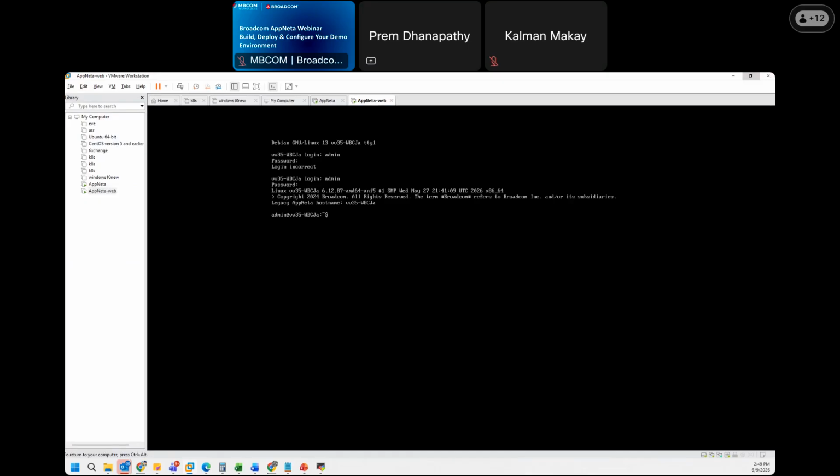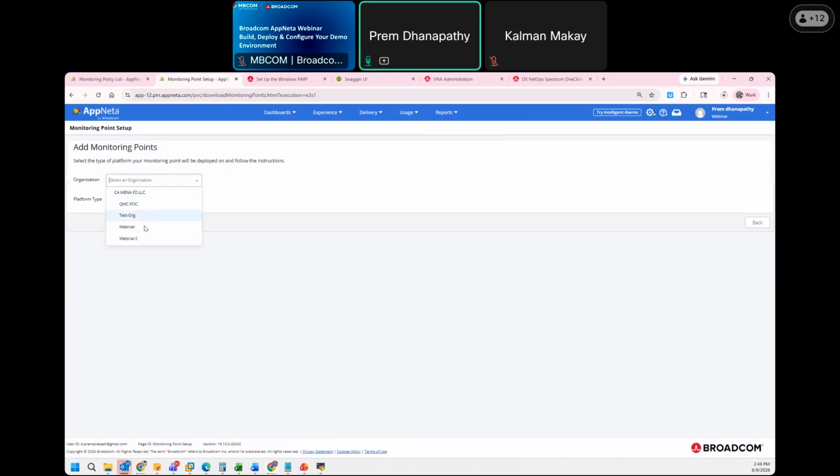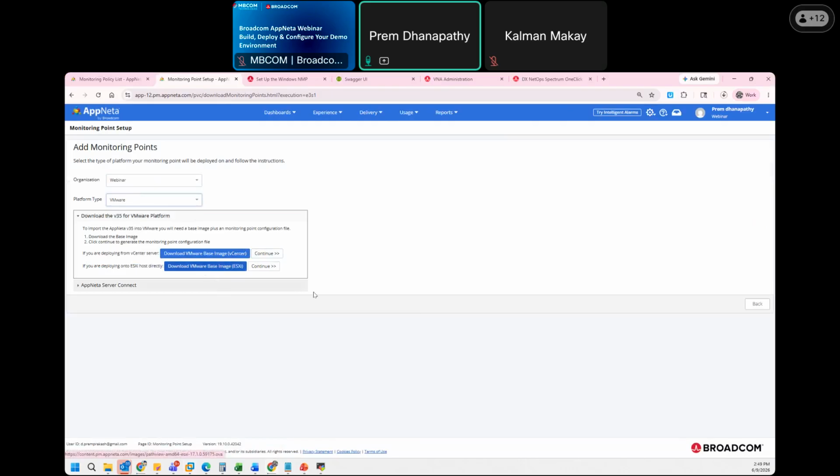Once we log into the system, we can go and configure it. So what additional thing we need to do is go back to this one, add monitoring point, and go to the same one, VMware. We have downloaded this one. The next thing is we need to click on continue. We have downloaded the image and now we need to configure the monitoring point. When we click on continue, it will give us additional information.